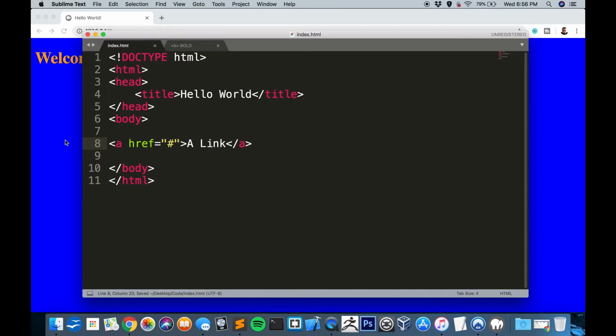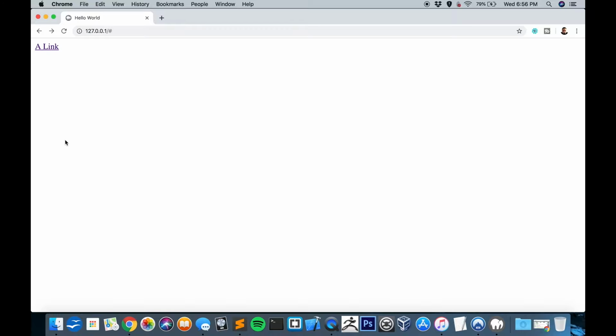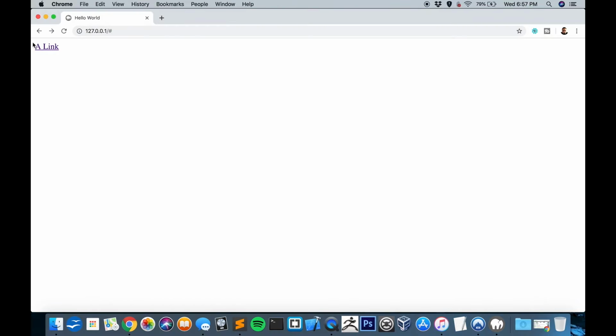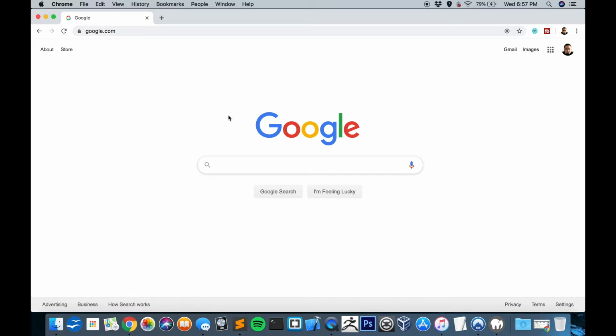So if we save that and refresh, now we see a link. If you click it, because we put the pound in there, nothing happens. So if we were to change this to http:// actually that's a bad idea. Google.com, hit save, refresh, click it, it takes us to Google.